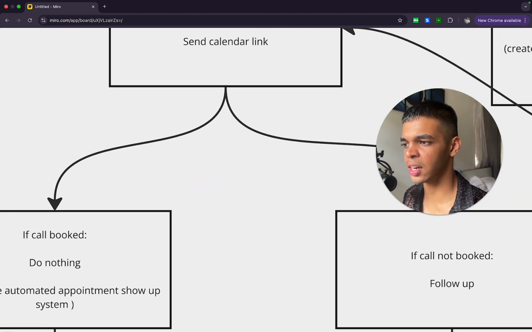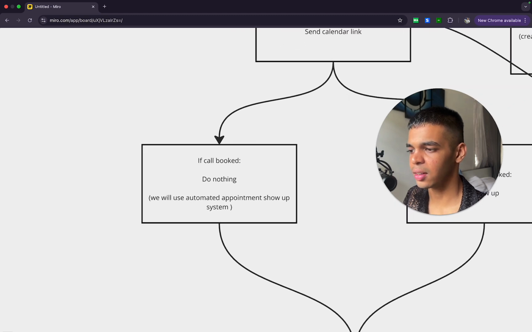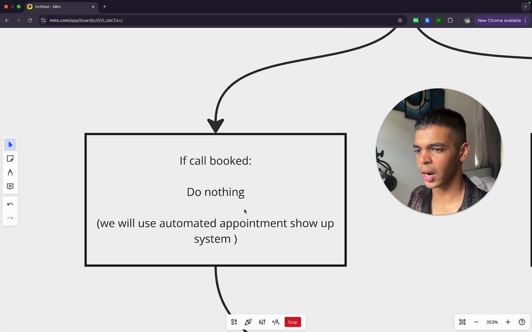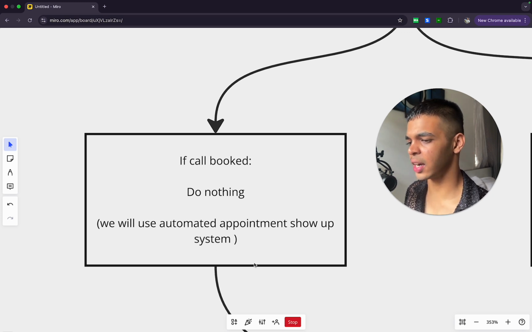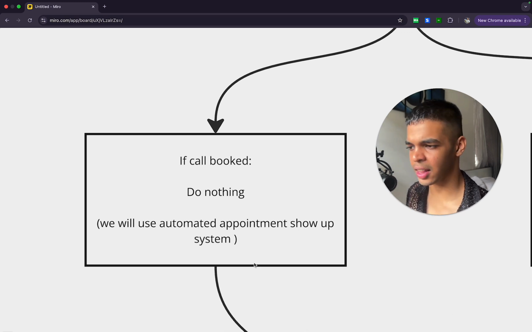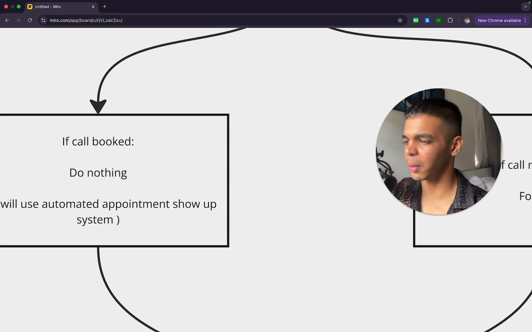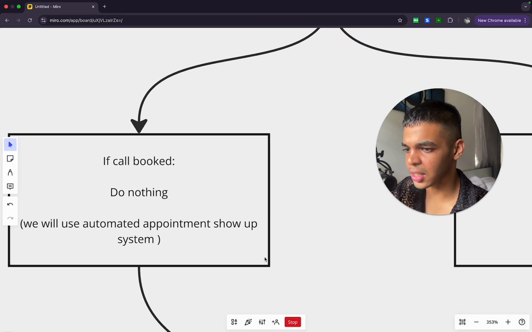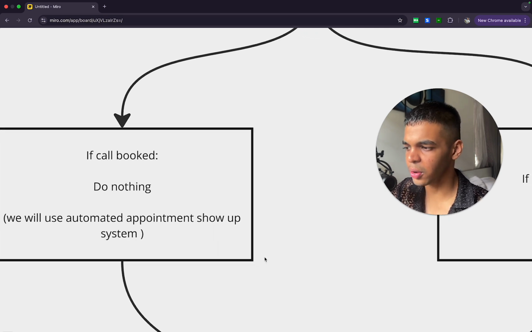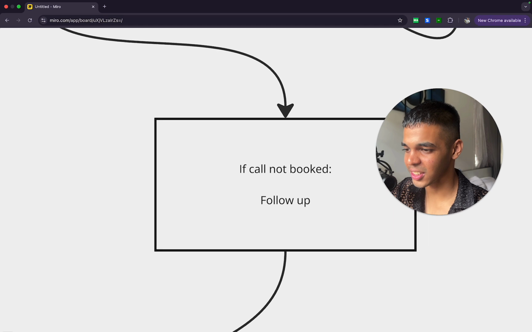So once we have sent the link for the calendar, they can book a call, and once they have booked a call, we don't have to do anything because we use an automated appointment setting system. We use WhatsApp, email, everything to send out reminders to all of these people. More on how you can create it will be covered in another course later. But you don't even need it. The first thing is just book a call right now. That's the entire focus you should have.